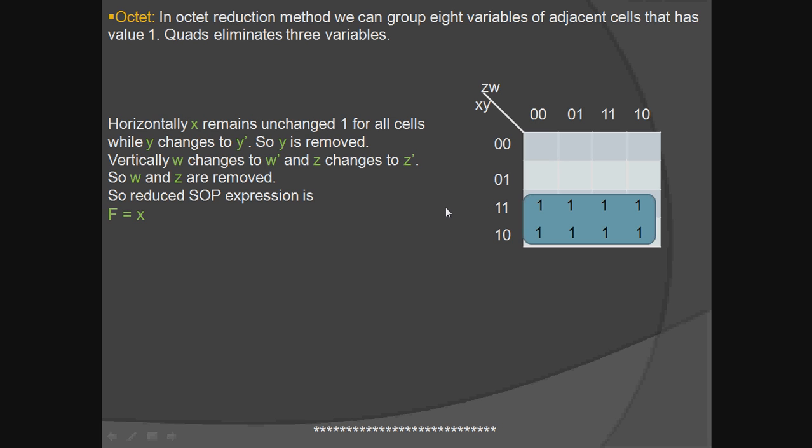So study this formation of the K map: these pairs, quads, octets, and the map rolling, and in the next class we'll discuss more on this K map.